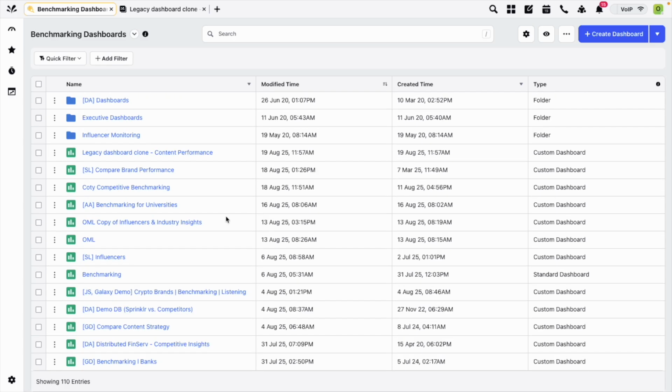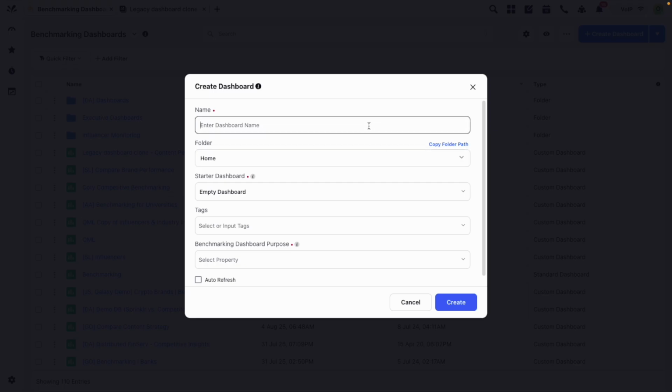To create a new dashboard, there are two ways to do so. You can create a blank dashboard from scratch, or you could clone an existing one. So if you want to create a new dashboard, this button on the top right will allow you to create one. Let's name it.